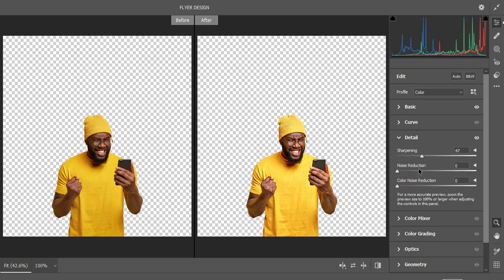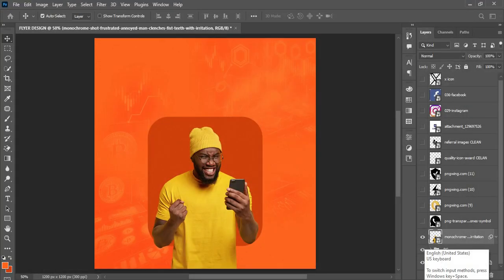And for this noise reduction, I would like to set this to around something like this. Okay, so we'll leave other settings the way they are. You can see this is how it was looking before, and this is how it is looking like. Okay, so I'll click on the OK button.